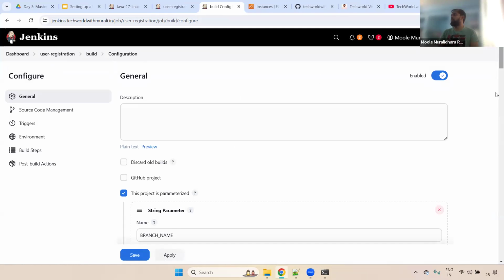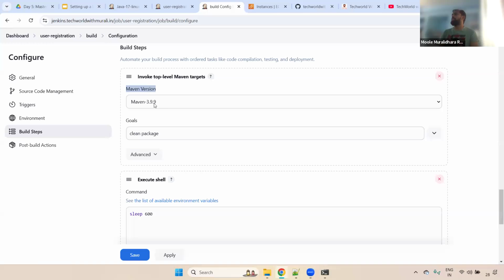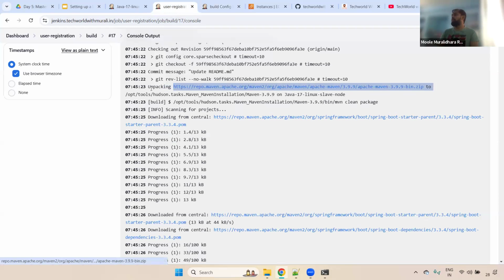And then you can close this one. Now you can come down a little bit. If you see here, we mentioned the Maven version, this one. This one we have already configured at the global level, right? At the global level, we have selected install automatically. Okay, install automatically. That's why when you run the Jenkins job, the first time it is installing. If you see here, it is unpacking. Okay, it is unpacking. Understand, right?